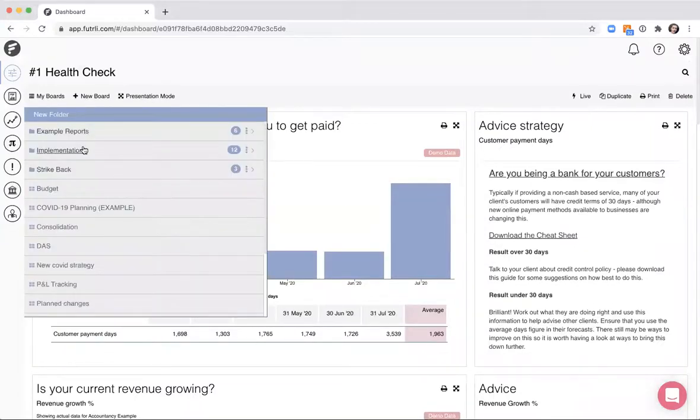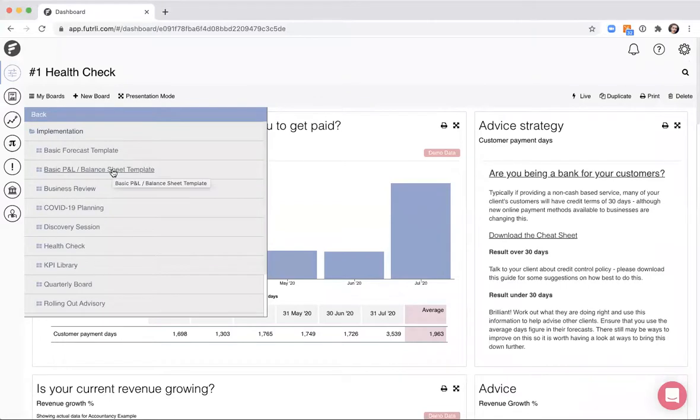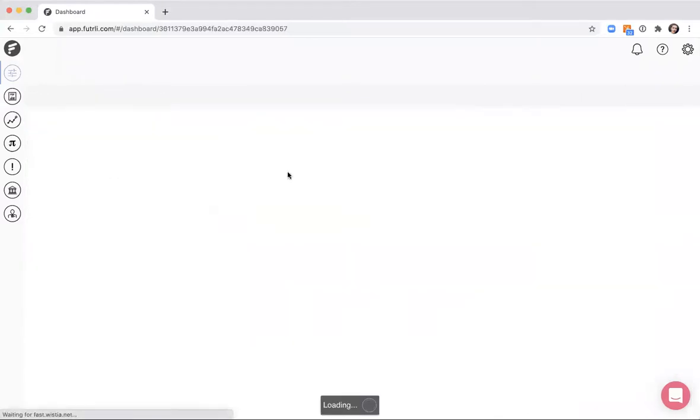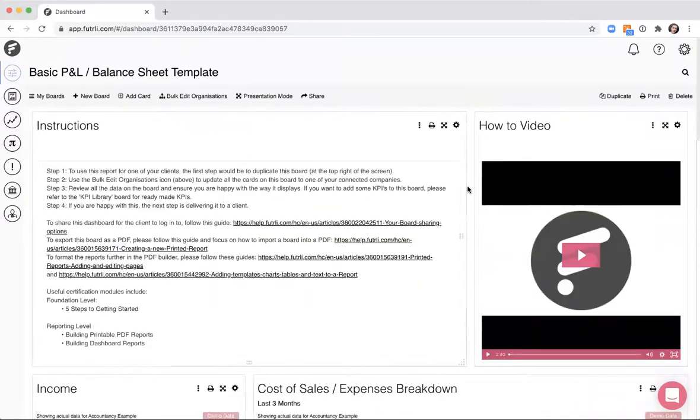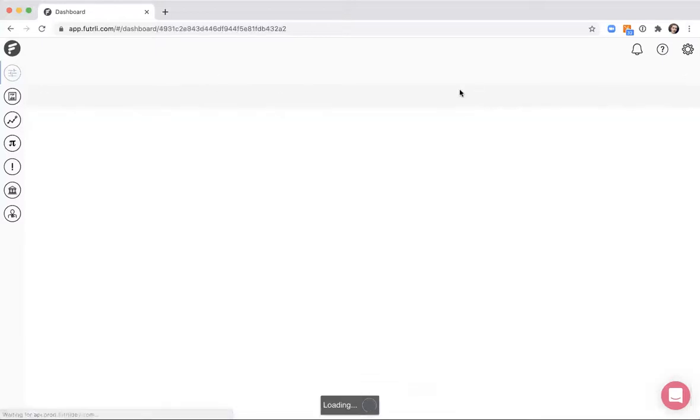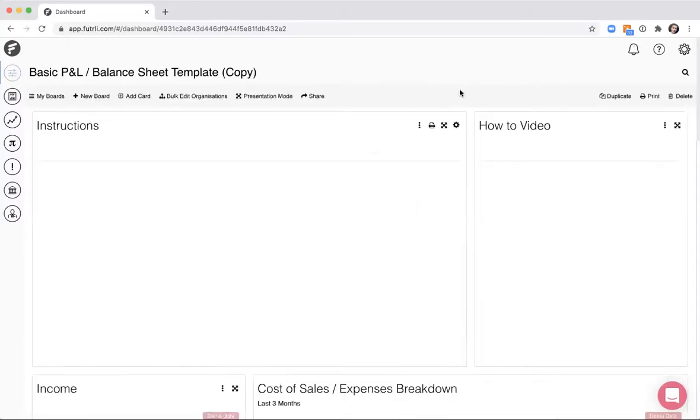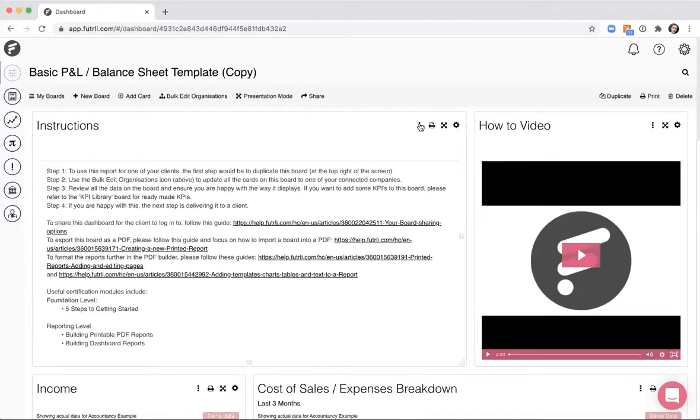We're going to go to the implementation folder and use, it might be called templates or something in your folder. We're going to use the basic P&L and balance sheet one. So effectively is the one that we did as the basic management accounts. We've got instructions on a how-to video here. But we're going to effectively duplicate the report, because we want to keep the original as the master.